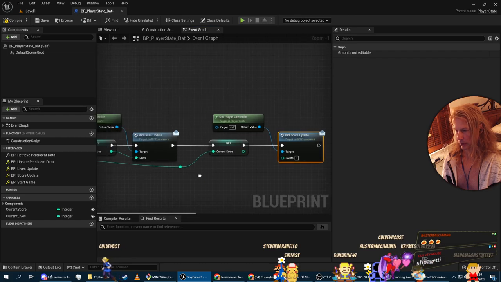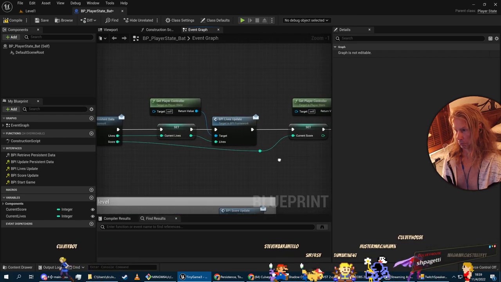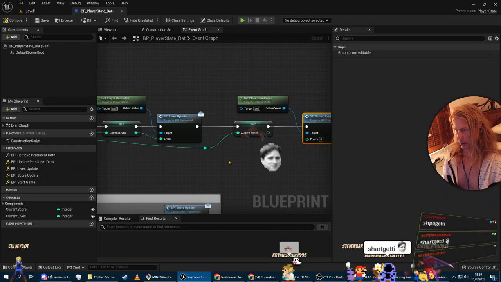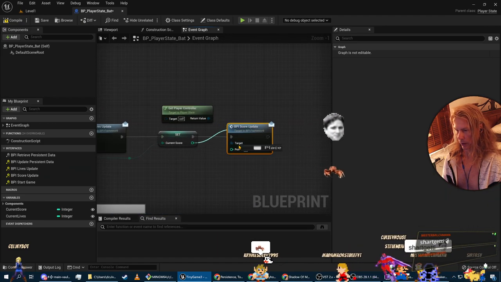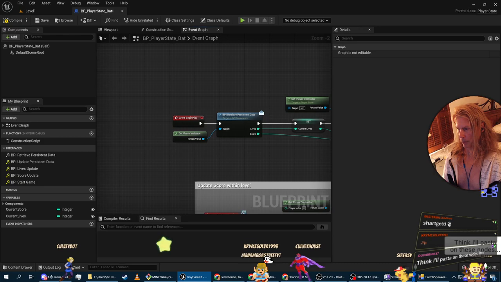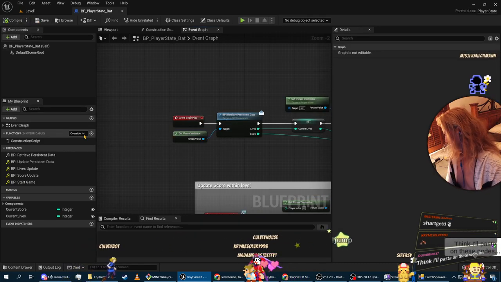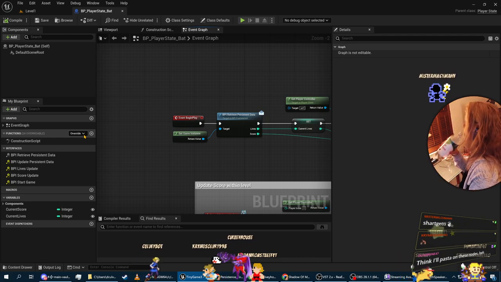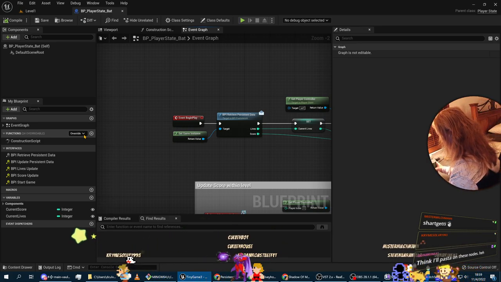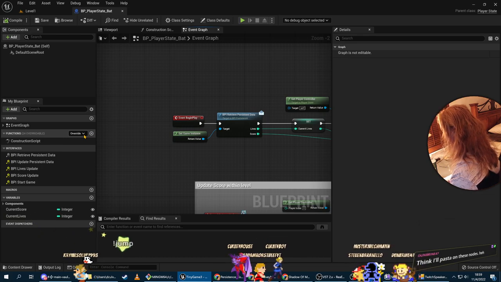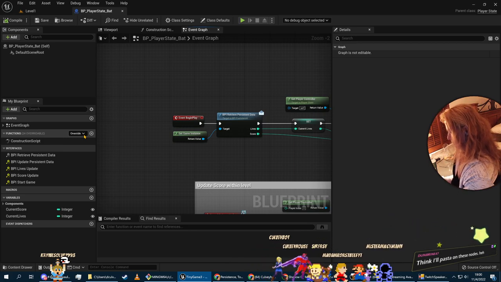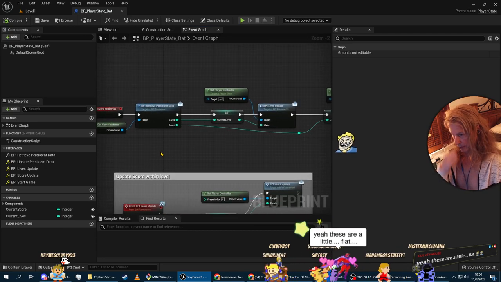And then points. Oh, wait, current score. Well, we did call it points. See how we did lives and points. Awesome. Current lives, set current score, points. Just like that. There it is. Essentially, it's the same thing. These nodes are a little flat.